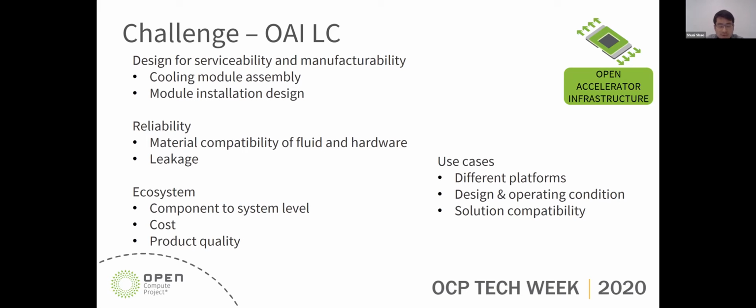The third one is ecosystem. We would like to see more players join these areas, including more end users and more suppliers from component level to system level. The last one is the use cases. For example, we need to consider the variation in the OAM cards and the baseboard layout, and the variation in requirements on the operating conditions for different data center facilities.